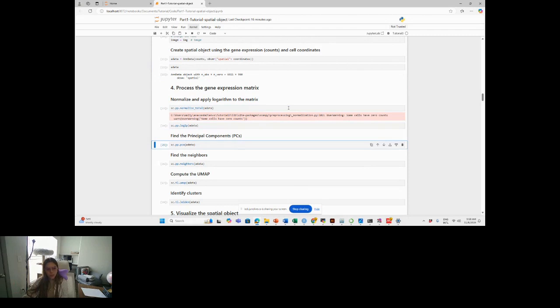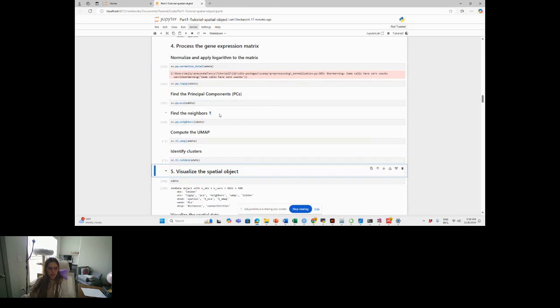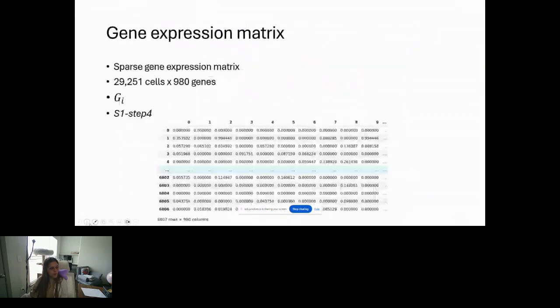Then we're going to find the principal components and the neighbors of the cells. We're going to compute the UMAP, and we're going to identify the clusters. So after we run all of this, we can now visualize the results, right? So let me go to the slides. After normalization, we're going to get the normalized gene expression. As you can see, we don't have integers anymore. Now we have these numbers that come from the division over all the genes in one cell.